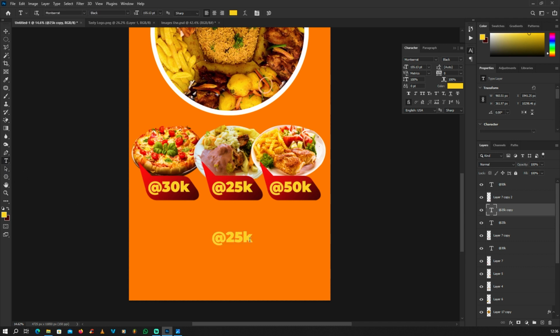Then I'll come on my text tool. I select it. I write up to 40% discount. So I'll put it here. I'll double click it. I give it a white color.